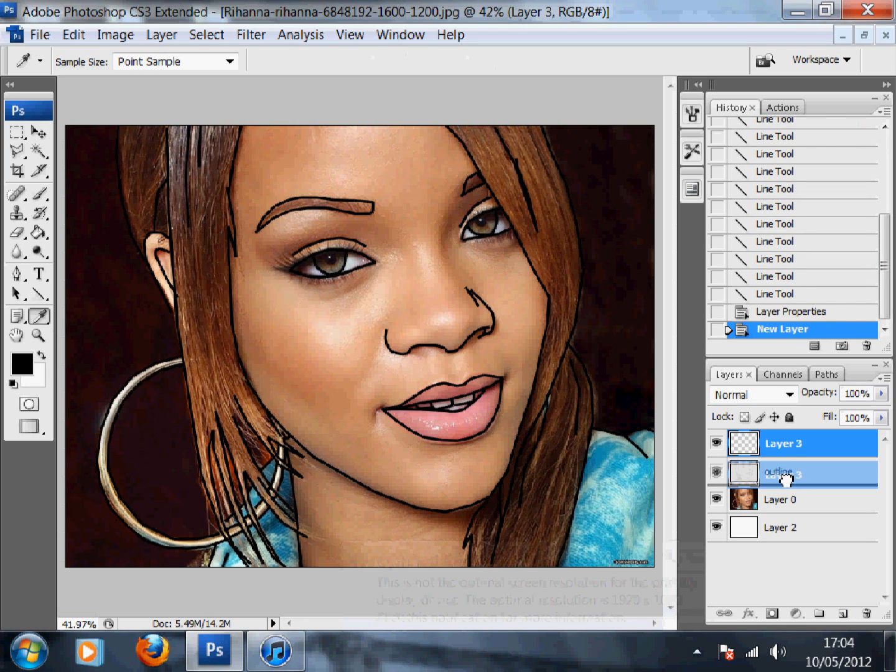You make another layer and drag it at the bottom, and then call it coloring or color, whatever you want. The reason why that one's at the bottom is so when you color it, you don't have to go over the lines. It goes at the bottom of the lines.